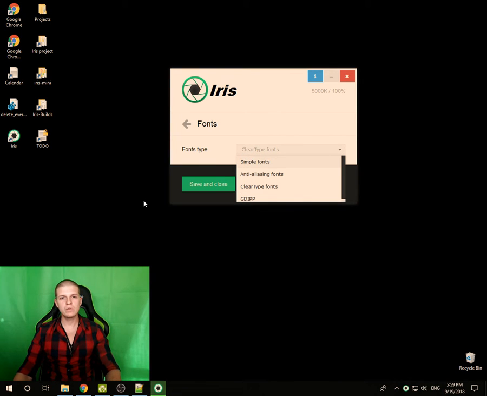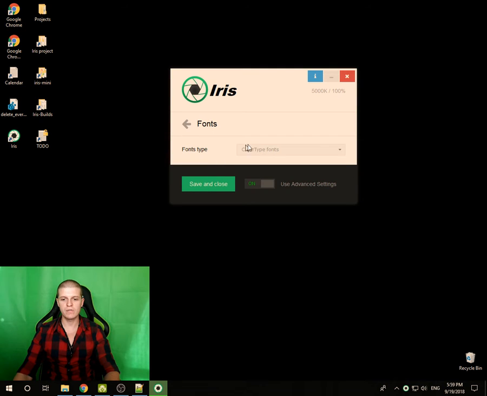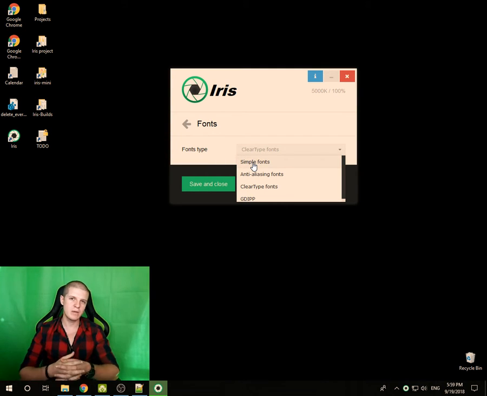And if you want to feel less eye strain and make your system fonts more healthy for the eyes, just go to Iris Advanced Settings and from the Fonts page, click Simple Fonts. This is again not enabled by default because we try to make Iris as automatic and best for everyone as possible. But sometimes this means not making the best settings.